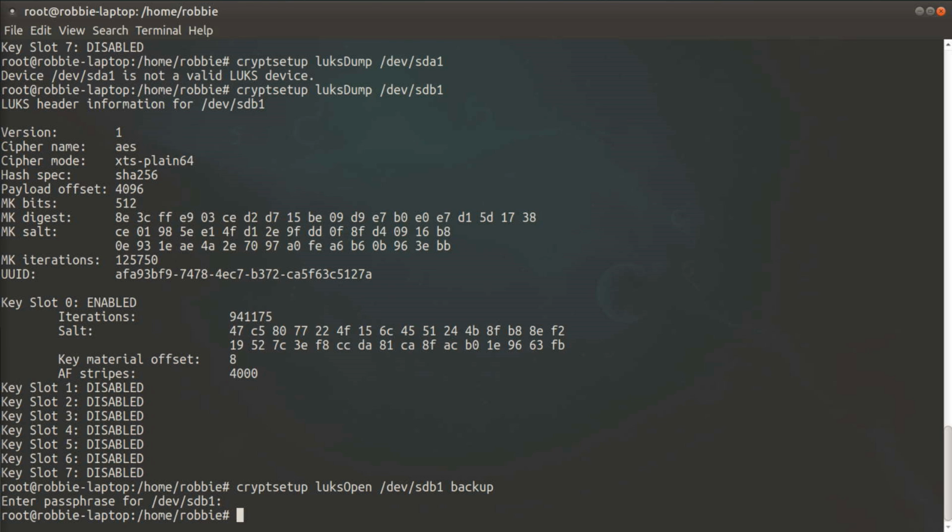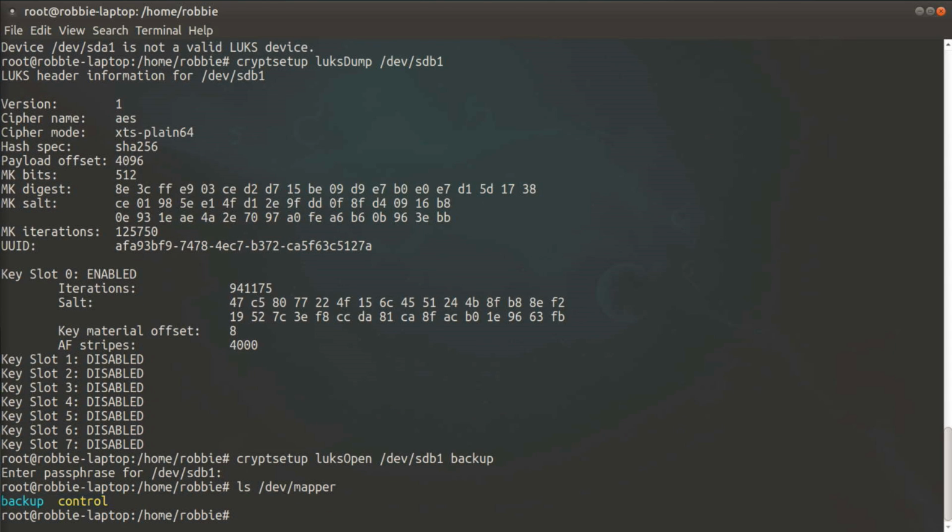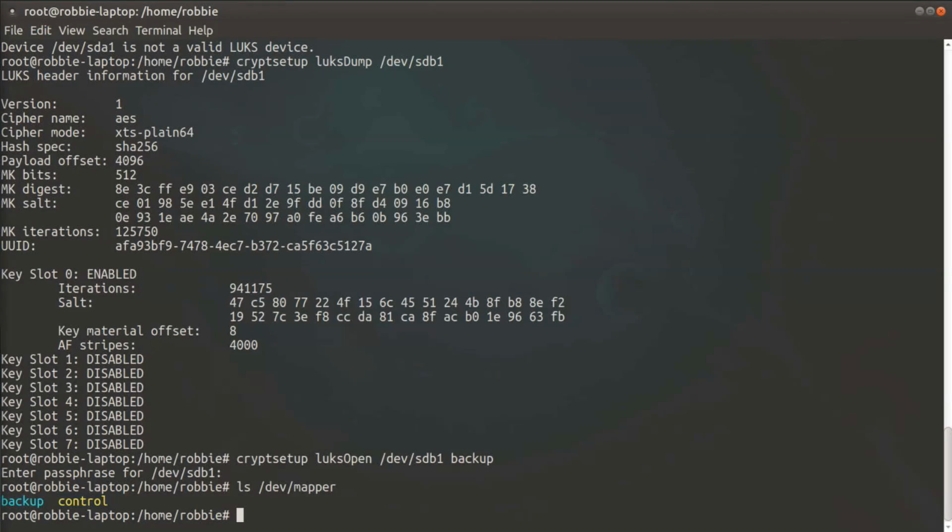So now if I go ls /dev/mapper, I should now see one called backup. Do you see that? So I can now start using that. Thinking of that mapper as now my decrypted version of the partition, I can format it. So now it's time to actually make this thing into something that's usable.